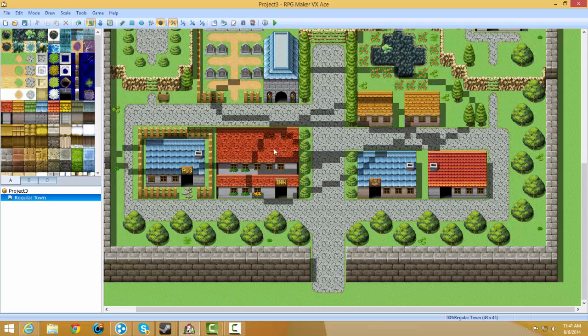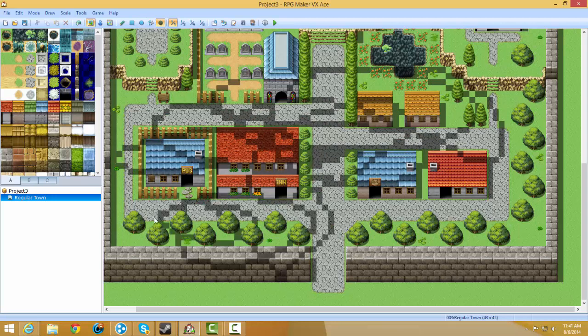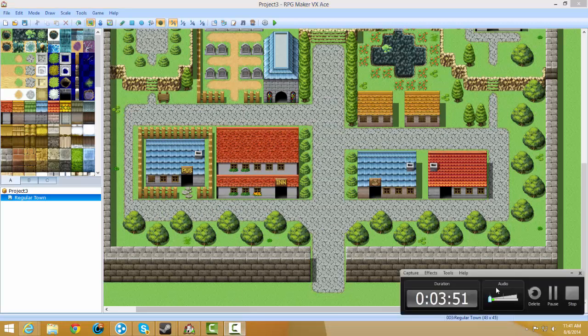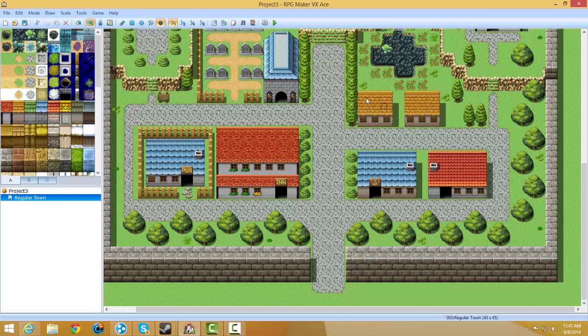While holding left click and drawing, if you want, you can right-click, and that will cancel it out. I really hope I'm using the right mic. Okay, I am. I had to make sure I was using the right mic.